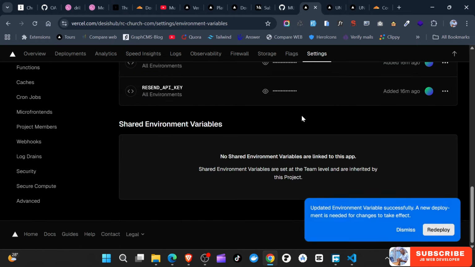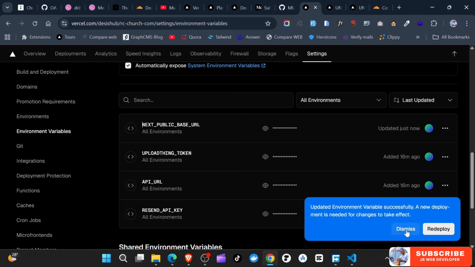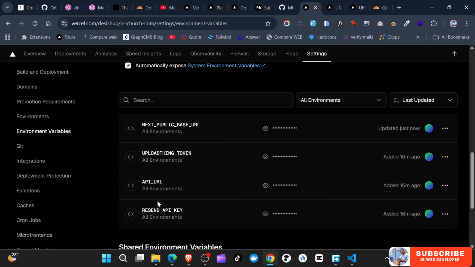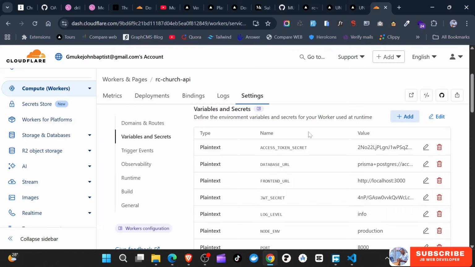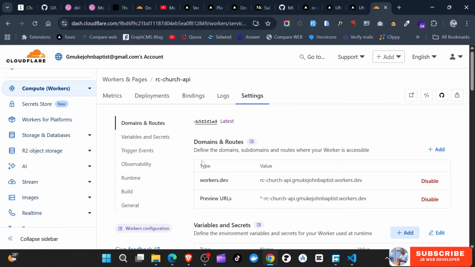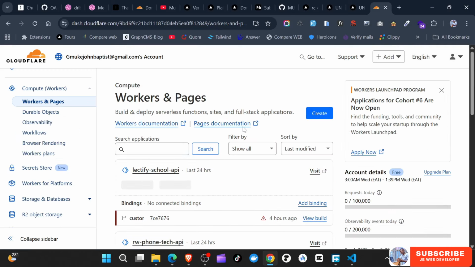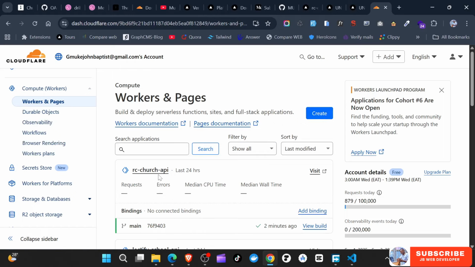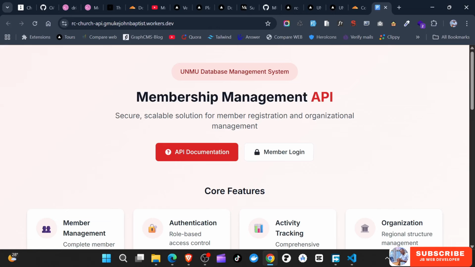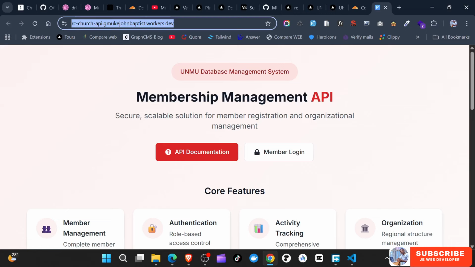That's the base. Okay, so then we need also the API URL. So we can just get the API URL. Okay, so the API should be working. So if you just click on this and click on the visit, it should just show this a membership platform something. So this is what we need as the API.